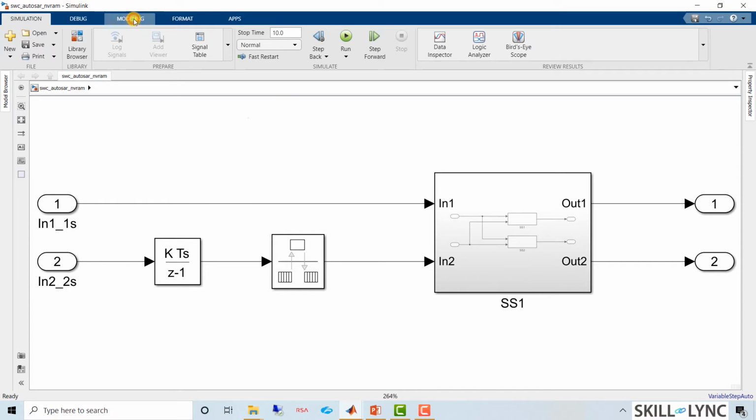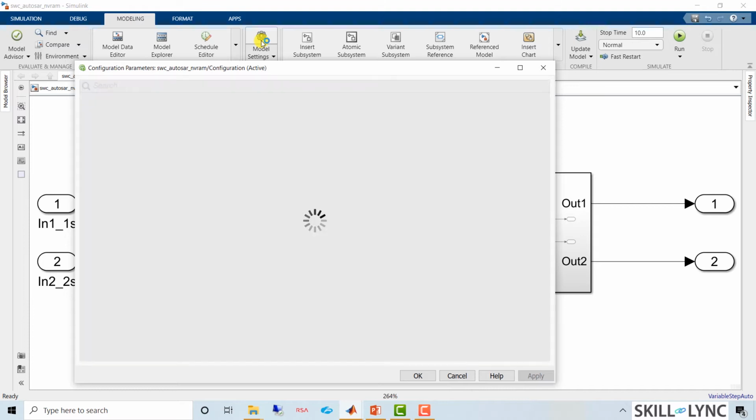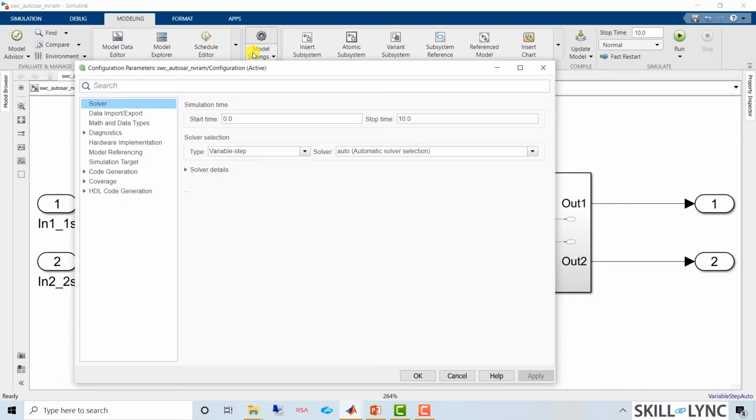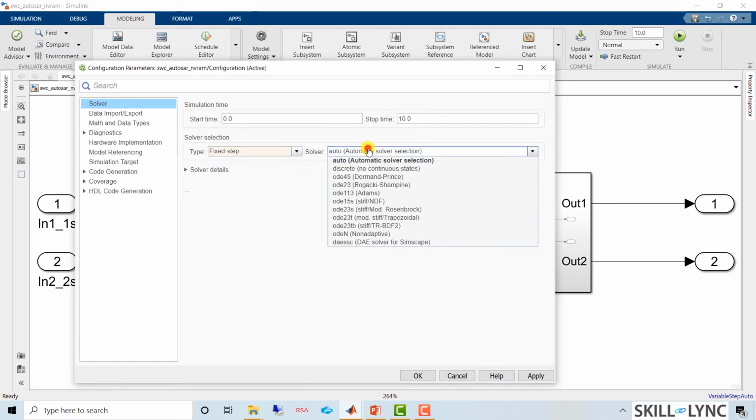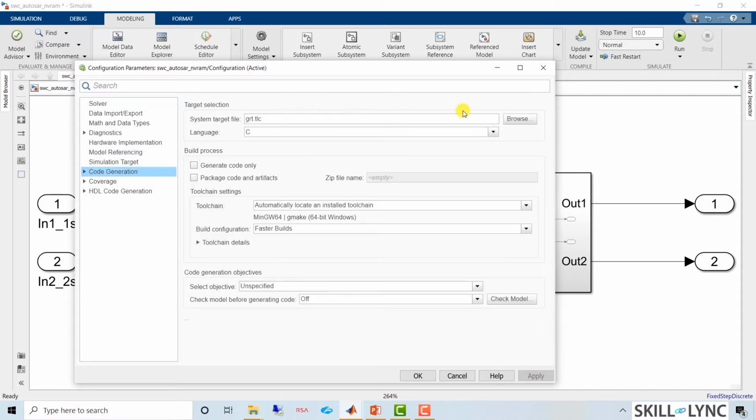Before going on, we have already seen the most important settings with respect to code generation. Those are my system target file, where you need to understand which corresponding TLC you are using, followed by the solver settings. First we'll see the solver settings. The default solver setting in this model is variable step. Convert it to a fixed step, and then convert it to discrete, which is no continuous state. Click on apply.